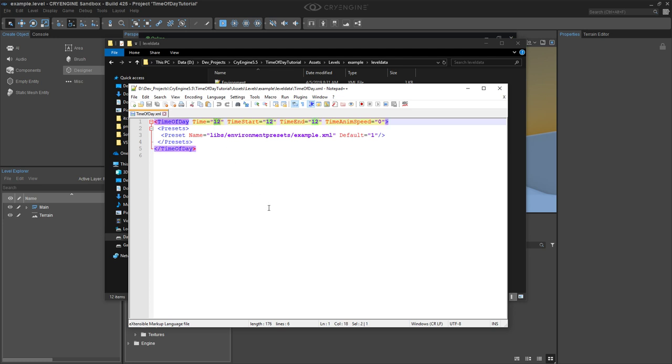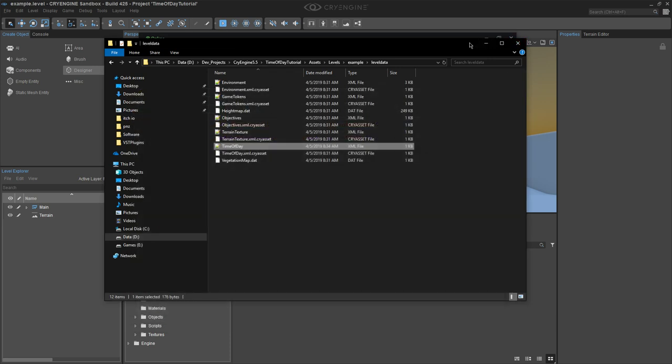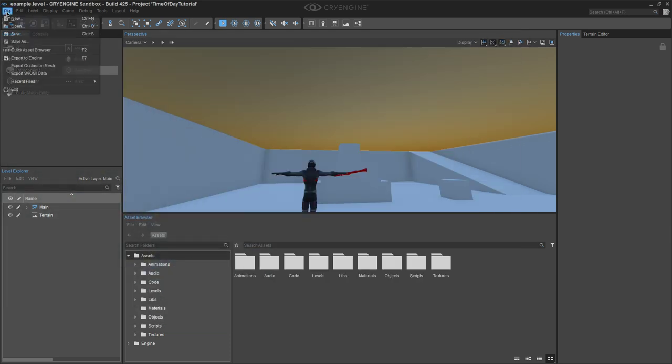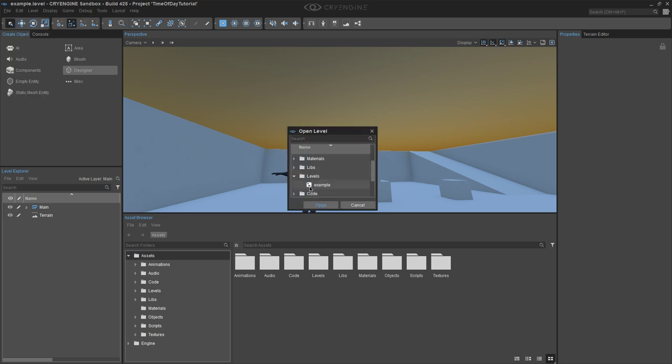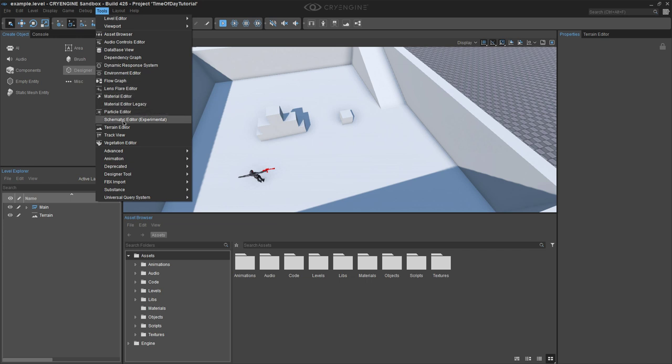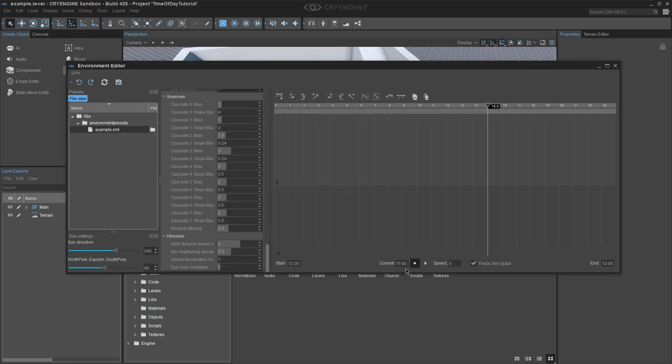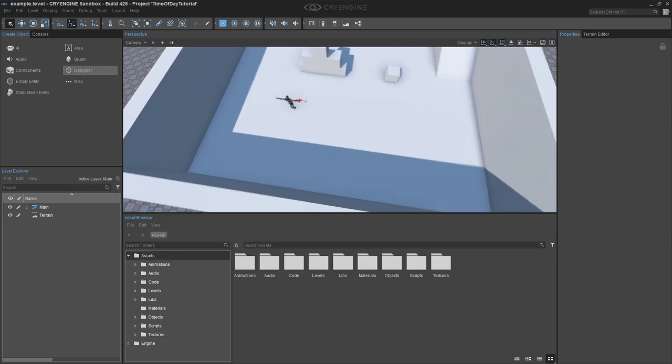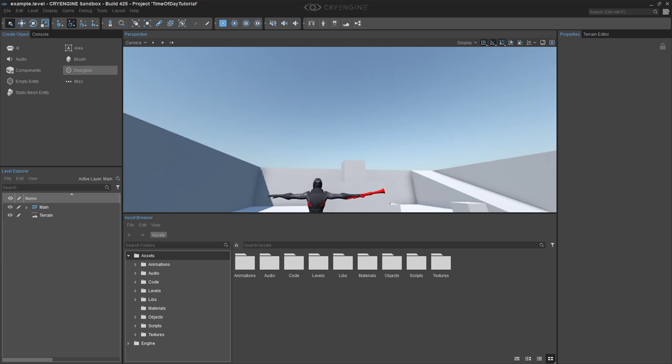Okay, so we're going to change this one to be 15. Save. We'll exit from that. Then we'll go levels, example, and then we'll do environment editor. Current 15. Good. So now we can move on to the third option via code. And create a new script and call it time of day. Going to open it in Visual Studio.